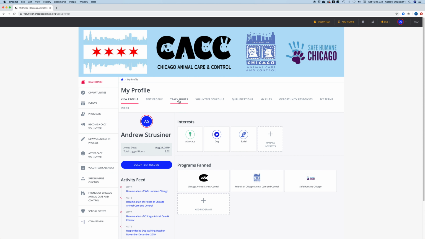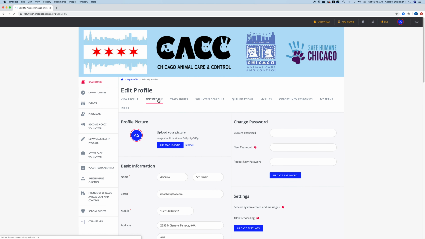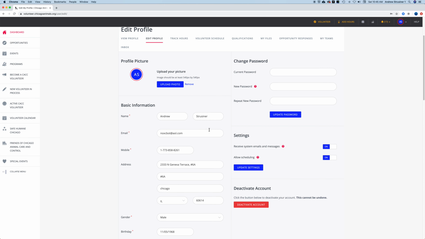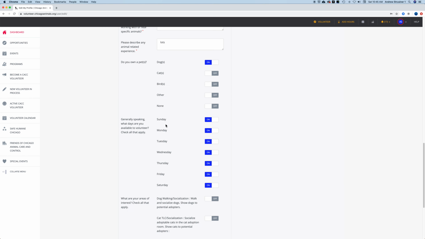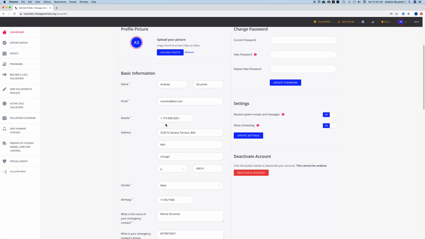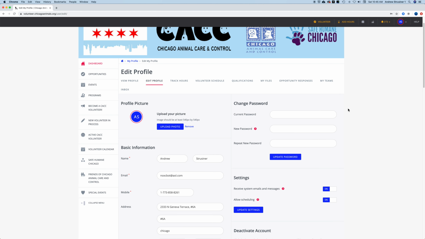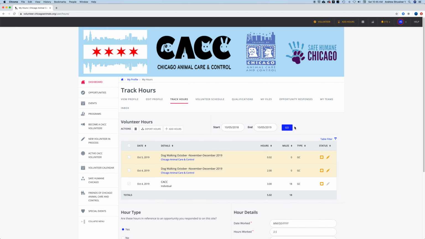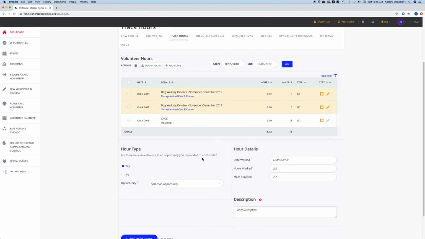Now if anything needs to be edited within your profile, name, information, whatever these are, all of these different things. If you want to create a new password, you could do that. You can track your hours. You can see where your hours are. You could also add hours here if you needed to.